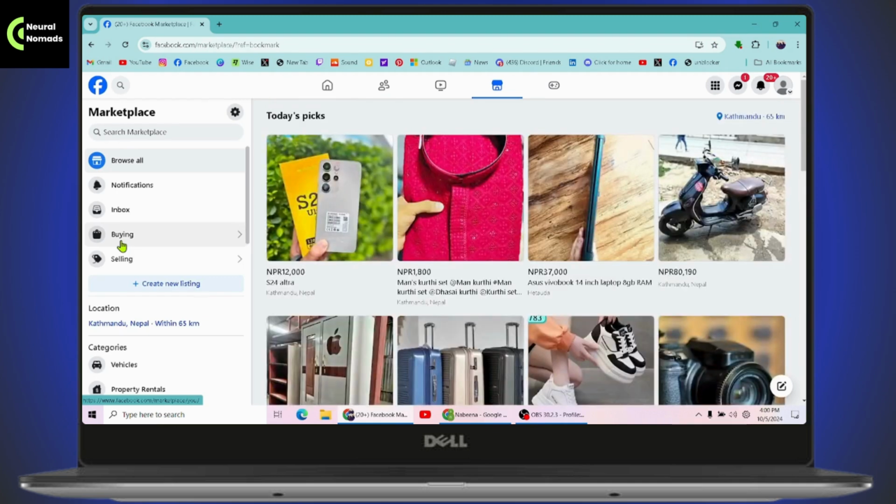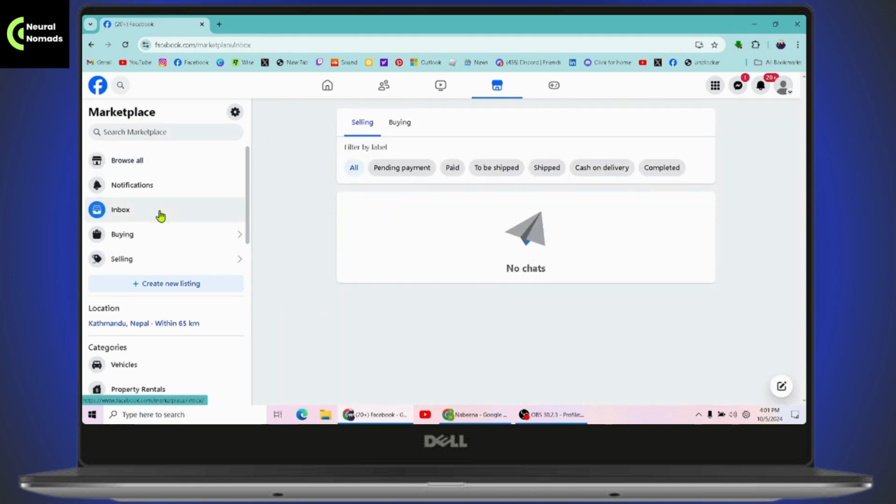Now when you select Marketplace, you will get to this page. Here on the left side of the screen, you will have a bunch of options. You just need to go with the option of Inbox. Simply click on Inbox. Once you click on Inbox, here you will have selling and buying options, right? And here you will have all of the chats.